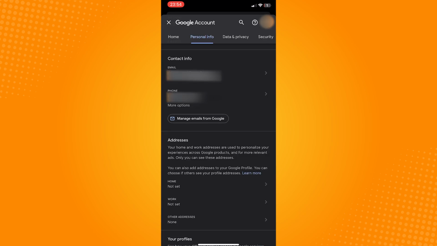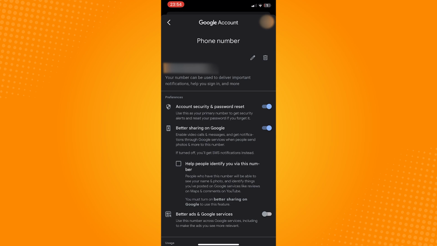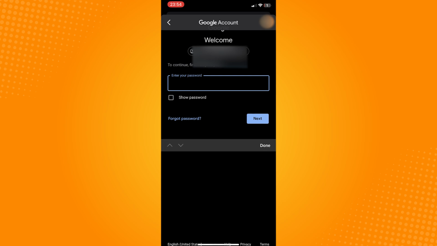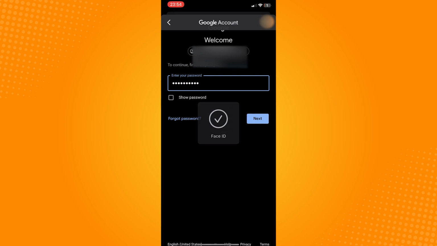Scroll down until you see the contact info tab. Below your email is the phone, so click on that. In here, you will see two icons, which is the edit icon and the trash icon. Since we want to delete our phone number, we need to click on the trash icon.